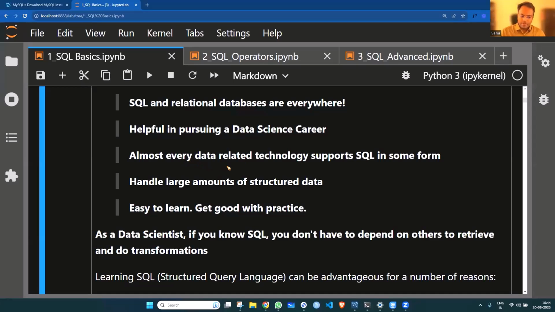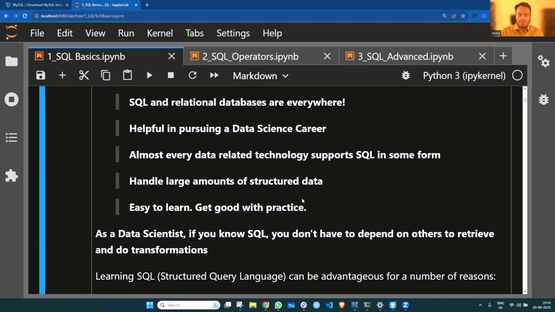Now, almost every data technology today supports SQL in some form. You can handle a large amount of structured data. Very easy to learn. Learning SQL is no big deal, right? But how do you get various things done in SQL? How do you understand how SQL works behind the scenes? That will give you the confidence to tackle any type of data problem, any type of data wrangling that you want to do. If you gain that confidence, then you are good, right? That's what we are trying to achieve in the next 3 classes.